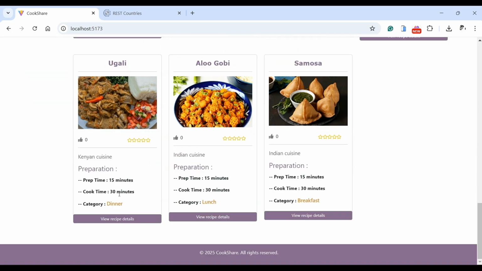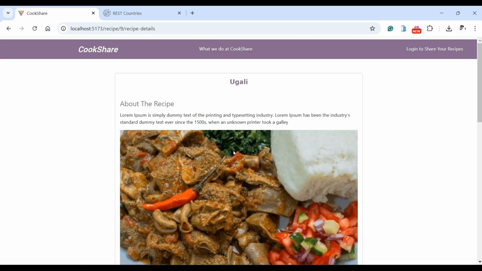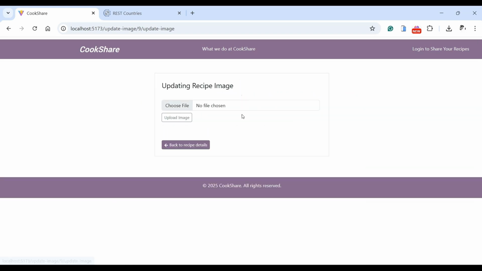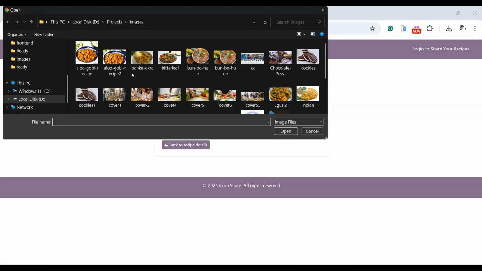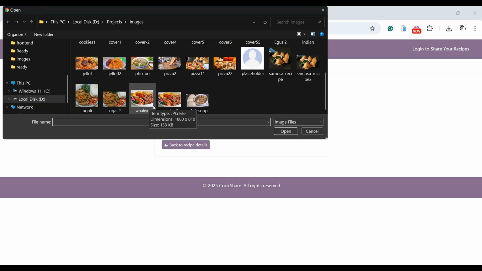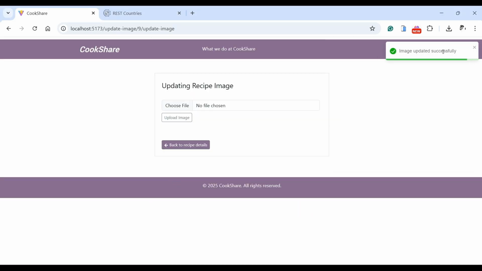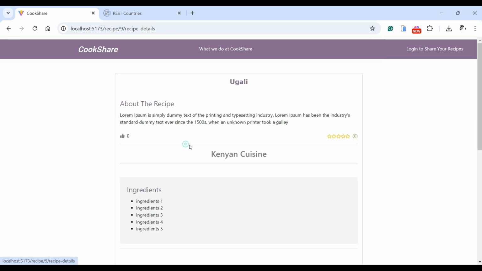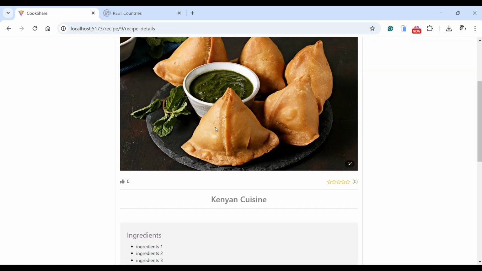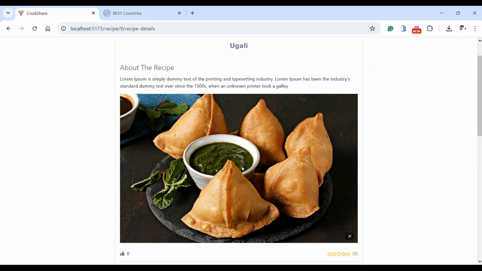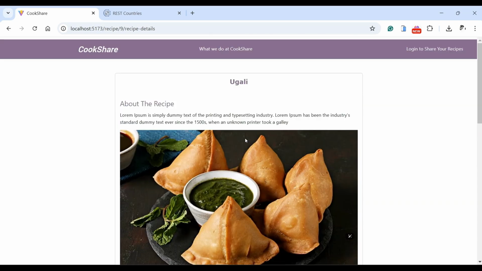So let's change Kenya food, ugali. So let's say, okay, we want to change this one. And so let's change it to India. Let's change it to India cuisine, for example. And let's save it. So now the image has been uploaded successfully. So let's go here. So you see ugali has been changed. The image has been changed, right? But this one is India cuisine. So let's change this one to Kenya cuisine.